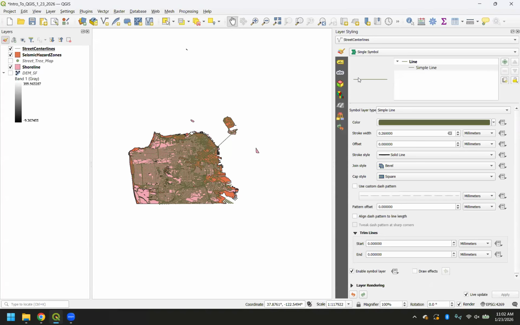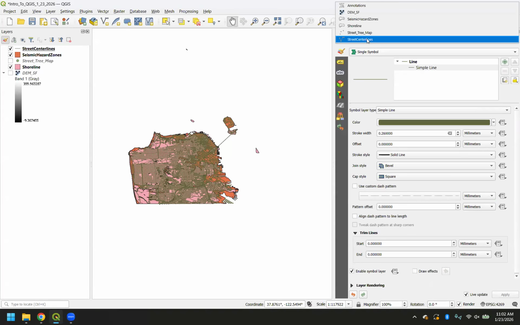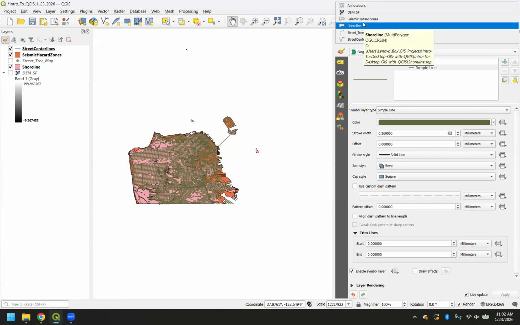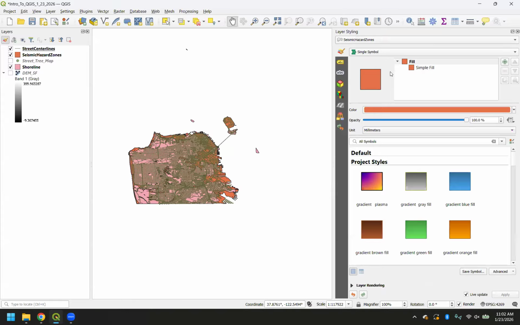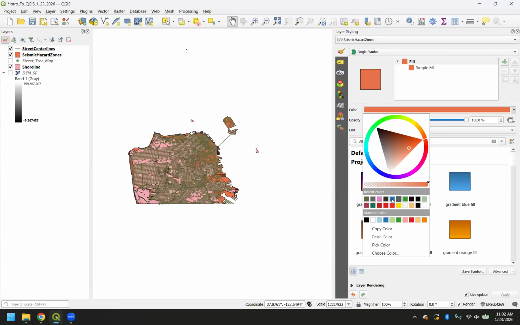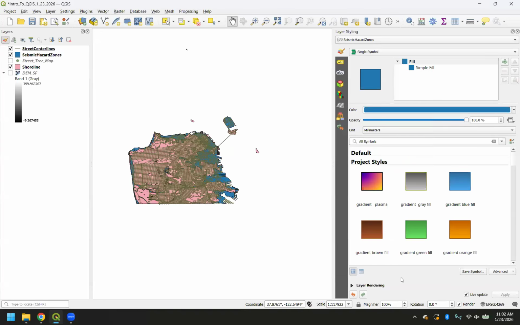Okay, all right. So for funsies, let's all choose whichever of your polygons, your shoreline or your seismic hazard zones, that you think is ugly. Go ahead and choose that, and change the color, whatever color you want. I want to make mine pretty.